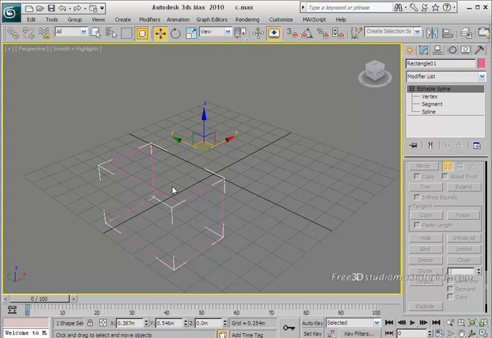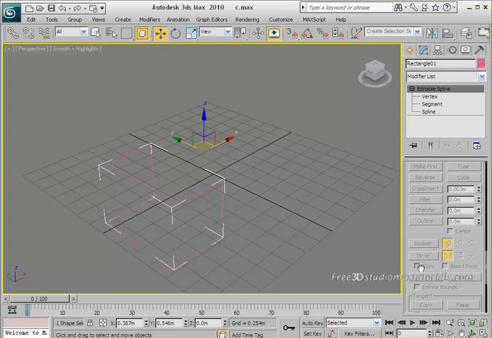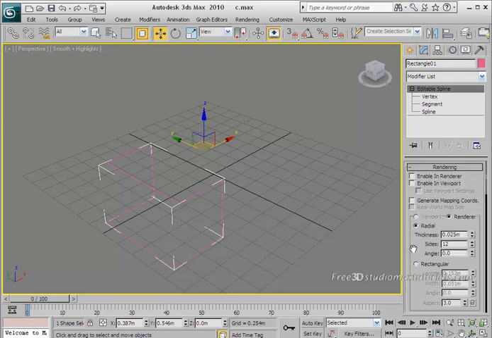The first thing, we will enable these two slots. So just scroll a little bit upward, and here are these options in rendering. First enable in render. This will enable the option when we render it, and the next one is enable in viewport. As you can see, now our object is in 3D shape.